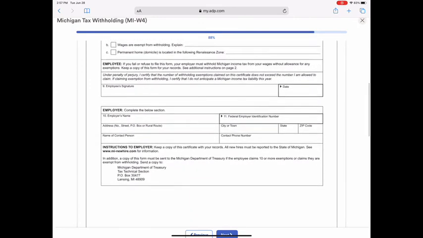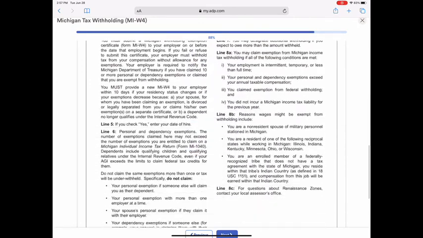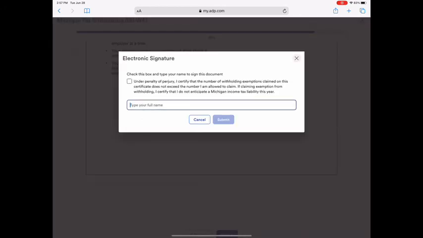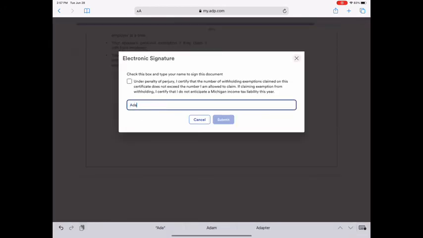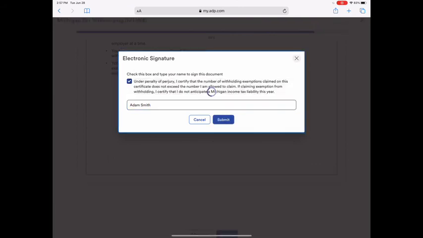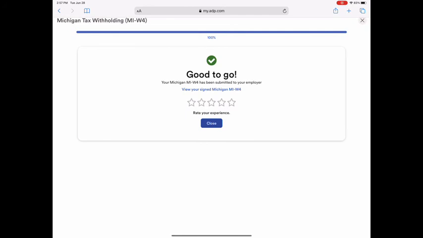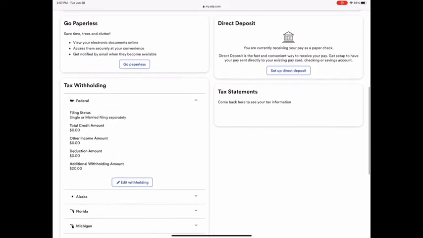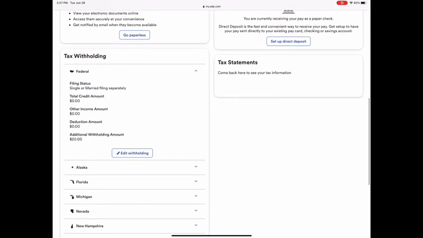After reviewing the information you submitted, you can electronically sign your document by typing your full name and checking the box. Now your Michigan W-4 is updated. To see the changes, scroll down and click the drop-down bar under Michigan.